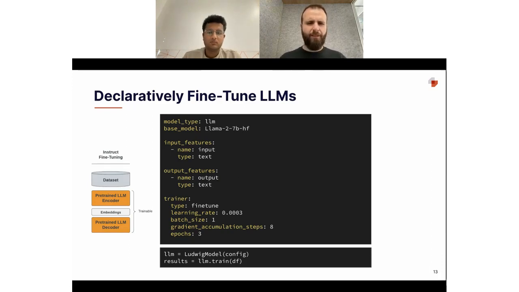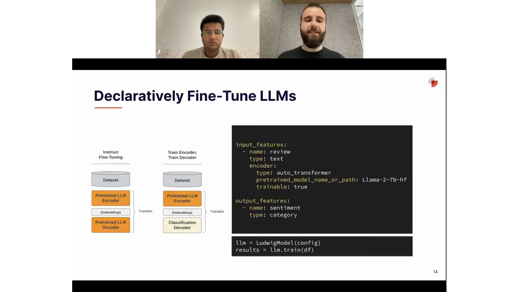And in order to train a model like this, you just create a model with this configuration, and you call .train on a data frame containing the data. What this does is it trains all the layers of the model, both the encoding part, the embedding part, and the decoding part. But what if you wanted to train a model to work on a specific task that is different than text generation? So for instance, you want to use that model for doing classification, sentiment classification. In Ludwig, it's very easy.